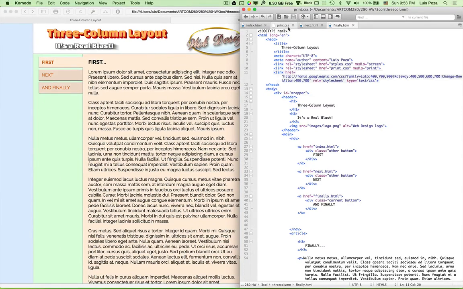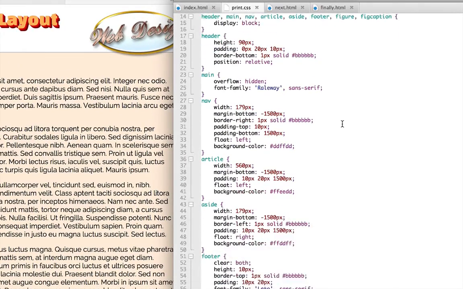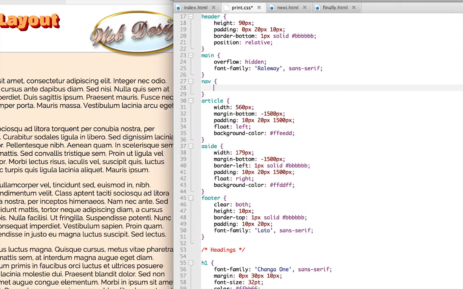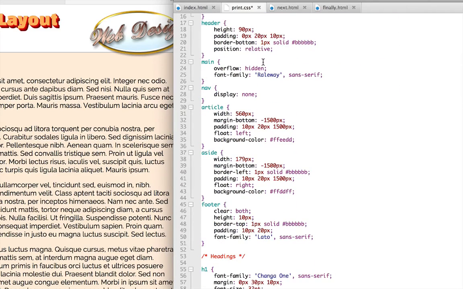So now the print.css is going to be a lot different from the styles. So for example, the nav section, we don't even need that anymore. So we're going to get rid of all this, and for the nav section, we just want to have it say display none. So that makes it disappear. So now that's not even there. We're actually going to say that the wrapper is going to have a width of 100%. So that means it'll probably print better. We're also going to say that the article is going to have a width of 100%.